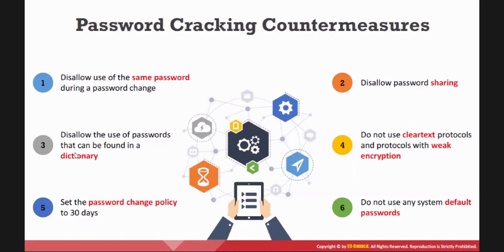And disallow the use of passwords that can be found in a dictionary. If it is available in rockyou.txt or any other cracked list, you are not supposed to use that password. Do not use clear text protocols and protocols with weak encryption. Unencrypted protocols should not be used. And set the password change policy to 30 days. Not only 30 days, it is a minimum of 30 days. You can go shorter, like 20 days, 10 days, a week, months, etc. But it should be a minimum of 30 days.